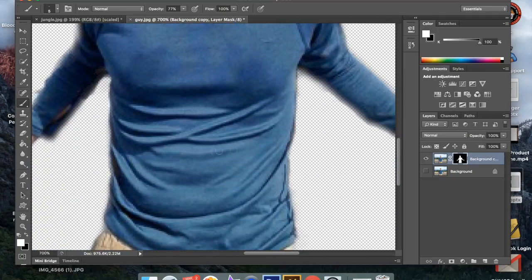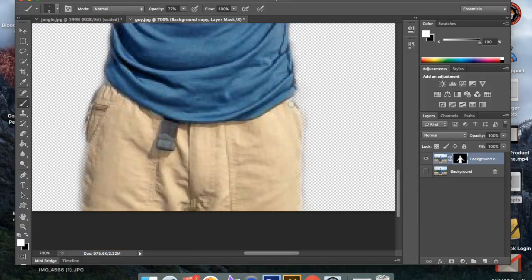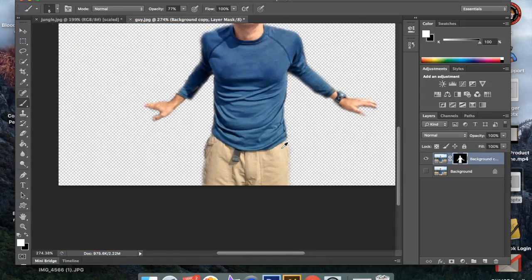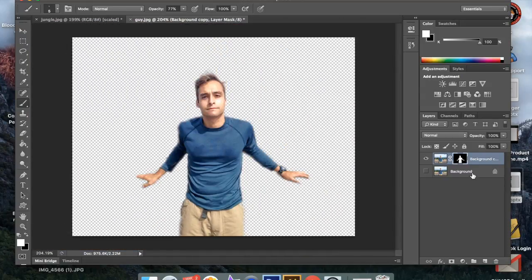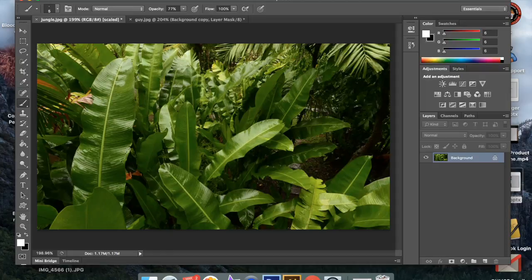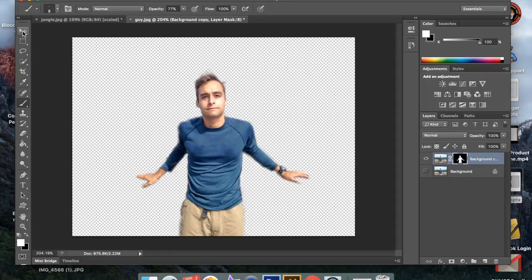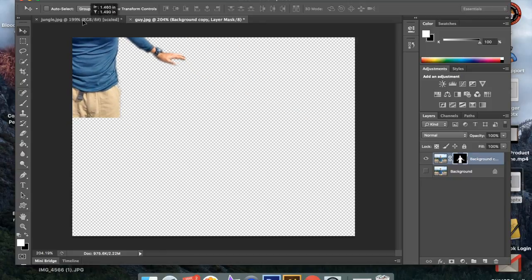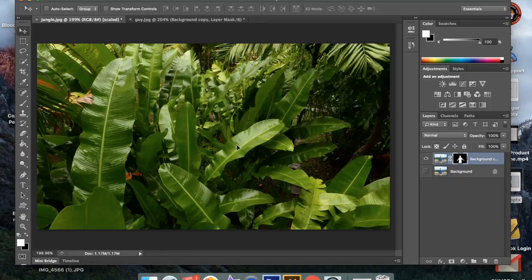Okay, so let's say I got the guy where I want him. I'd probably still go back in and clean up a little bit, but we're going to zoom back out. All right, now I've got this guy in here. I'm going to make sure I have my background scene and put him in here somewhere. So what I'm going to do is go to my move tool, click, and just drag him into the jungle and then pull him in.